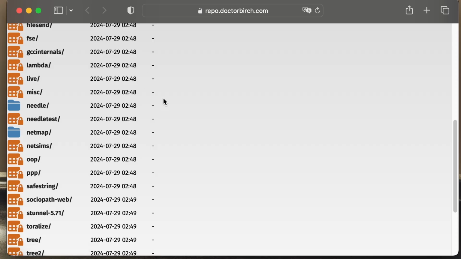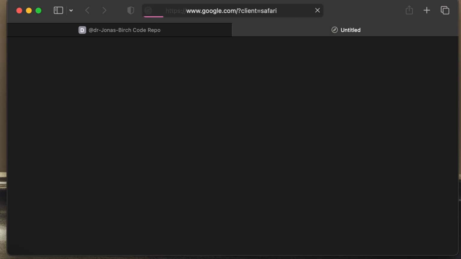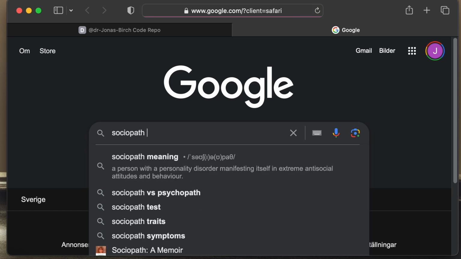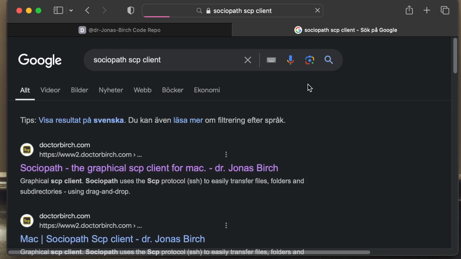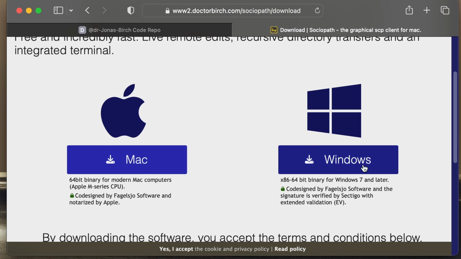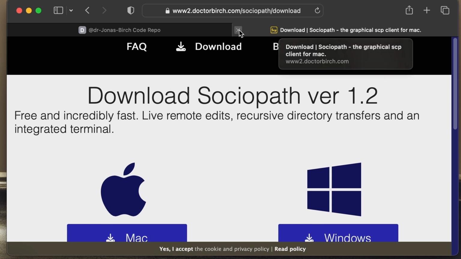And if you want to find this program, I can show you that as well. Just a small parenthesis. You go to Google and you search for Sociopath SCP client, and you grab the first one here, and it says the graphical SCP client for Mac, but there is a Windows version as well. Linux, unfortunately not yet, but I will try to compile this for Linux when I have the time. I have a long to-do list at the moment.